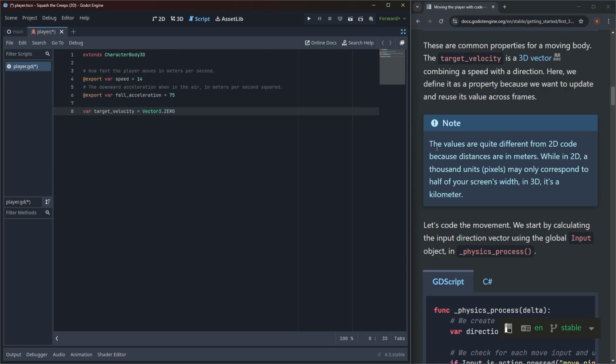Note, the values are quite different from 2D code because distances are in meters, and not in pixels, I guess. While in 2D, 1,000 units, pixels, may only correspond to half of our screen's width, in 3D, it's a full kilometer. Turns out.